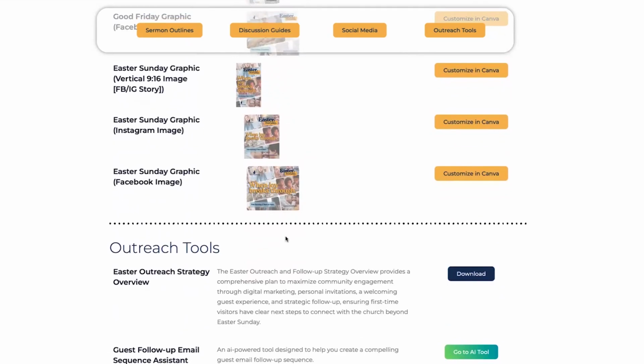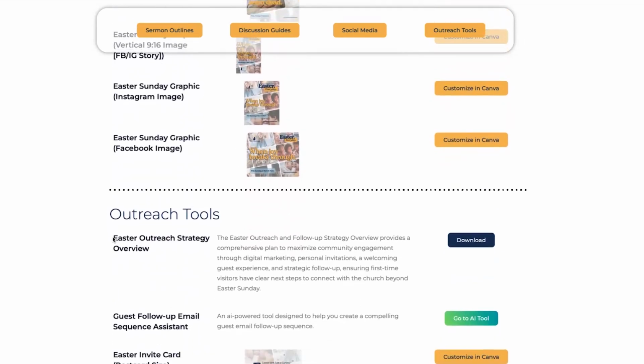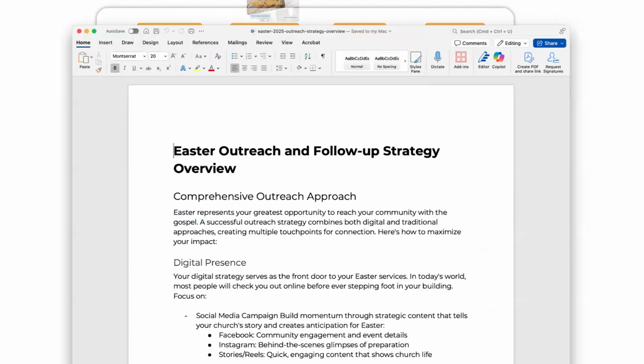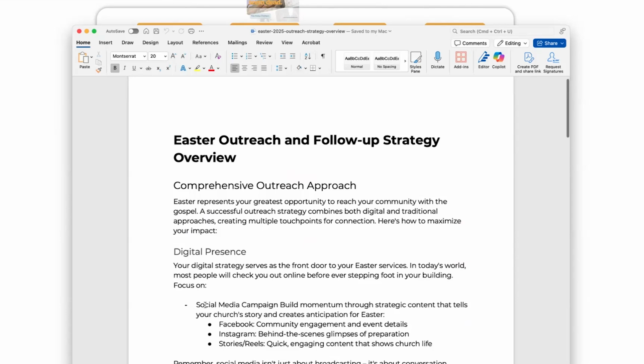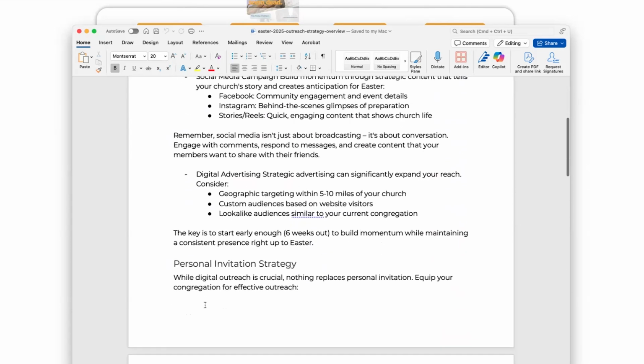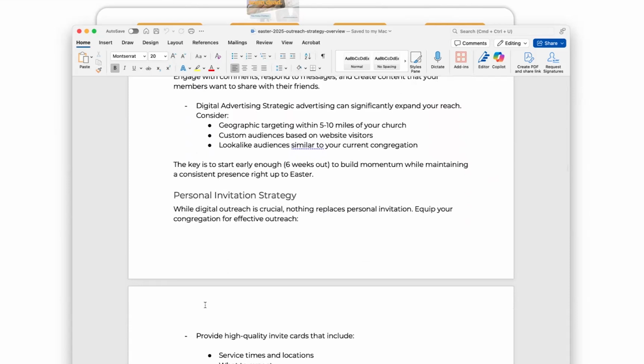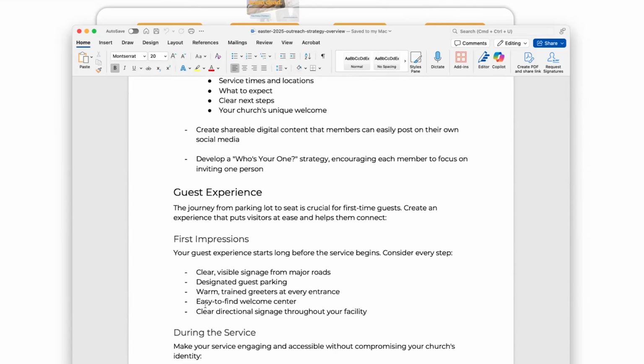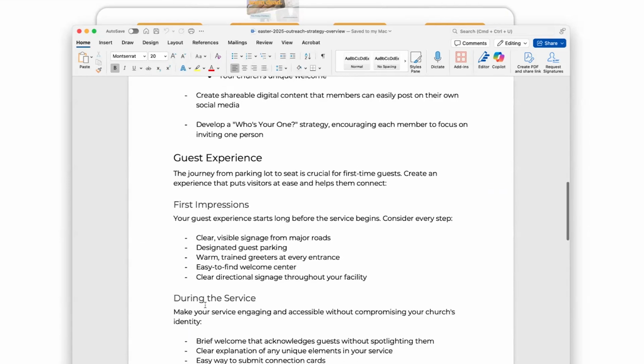On the outreach tools, this fourth and final section, we have here an Easter outreach strategy overview. This is a really helpful document, I think, when you download this and open it up. It's also in a Word document format so that you can edit this plan as much as you'd like, but it's just giving us an overview and talking about what are we doing online? What are we doing for a personal invitation strategy? What are we doing as it relates to guest experience and first impressions? We don't want you to think of outreach as just what you're doing on social media, but thinking bigger than that.